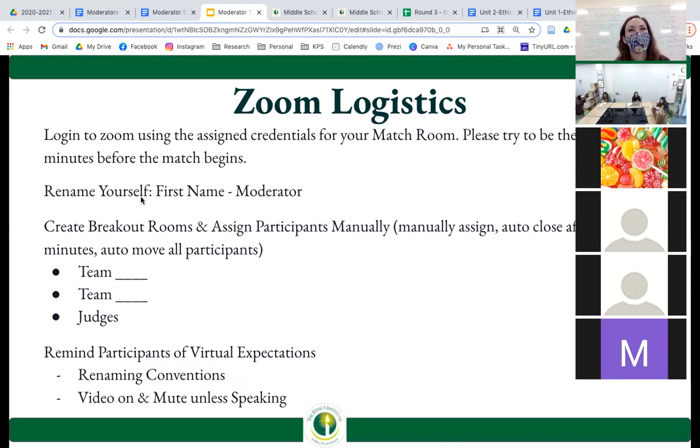So for you, it would be first name and moderator. For the teams, it would be, you know, Sarah, Kent Place 1. They might abbreviate it, KPS1 / team member. And if they're an alternate, they'll write alternate. And then you're going to create your breakout rooms.